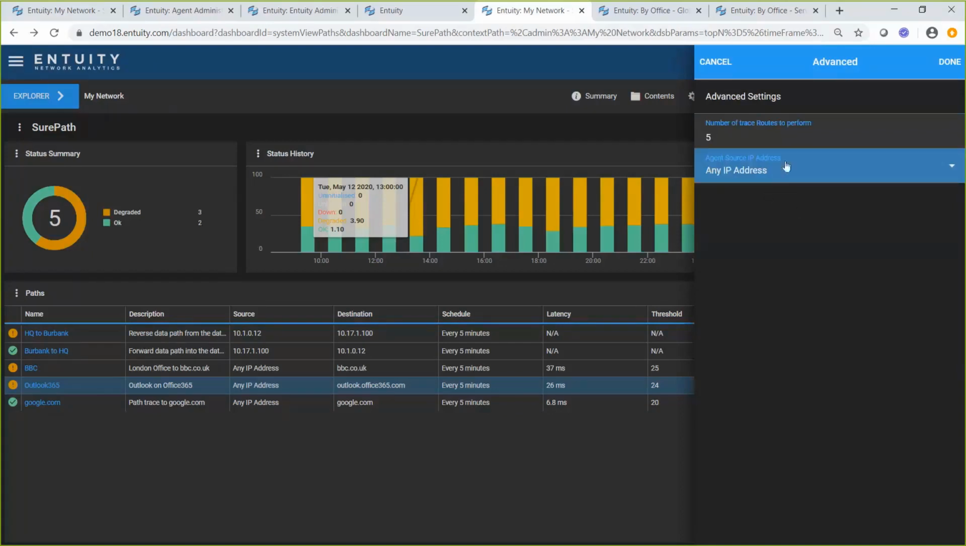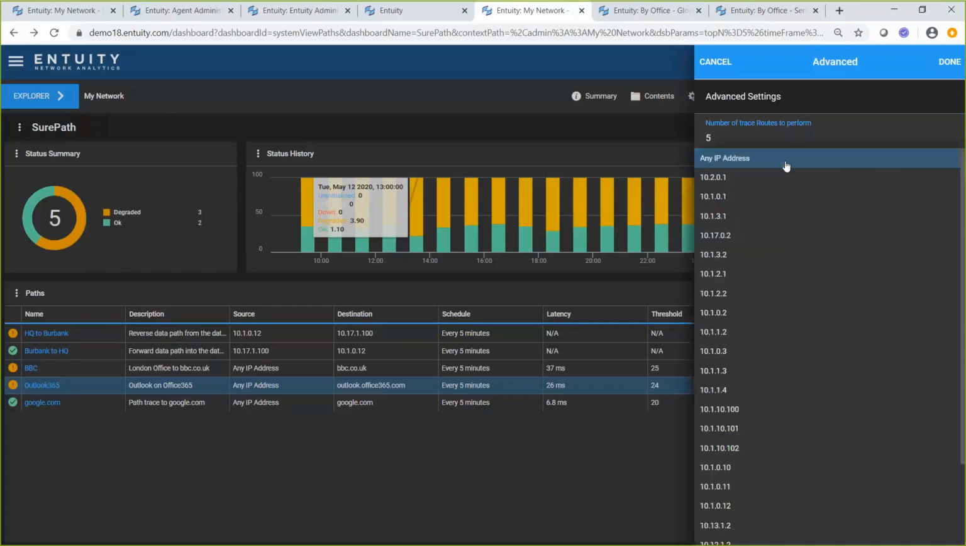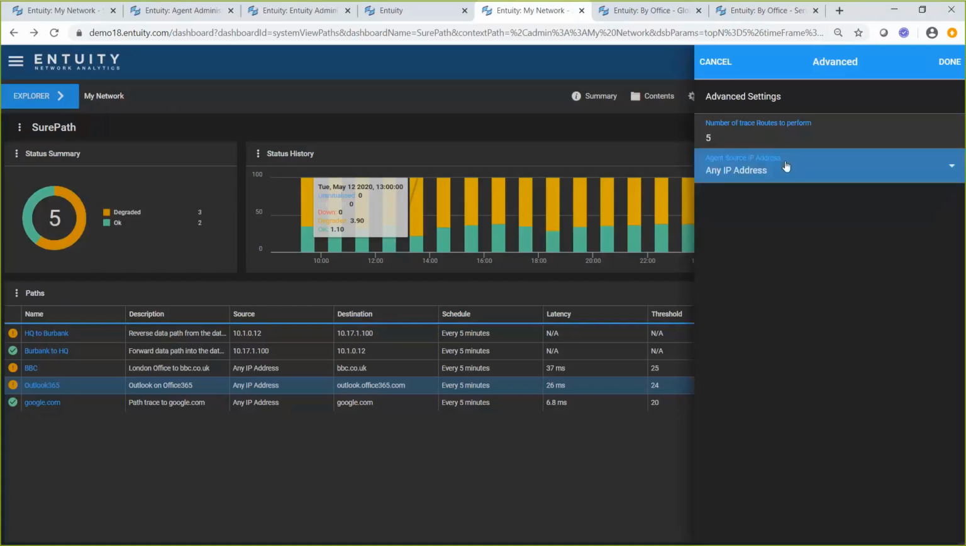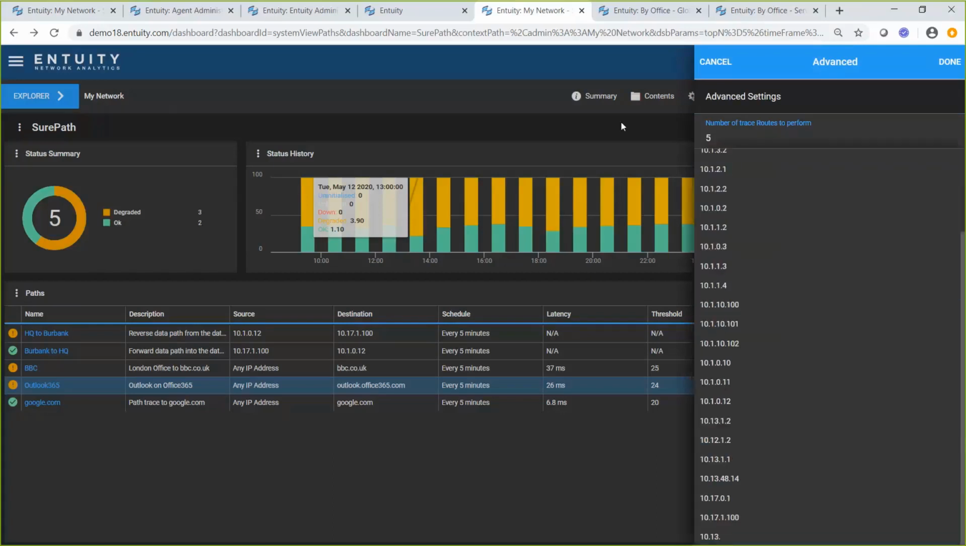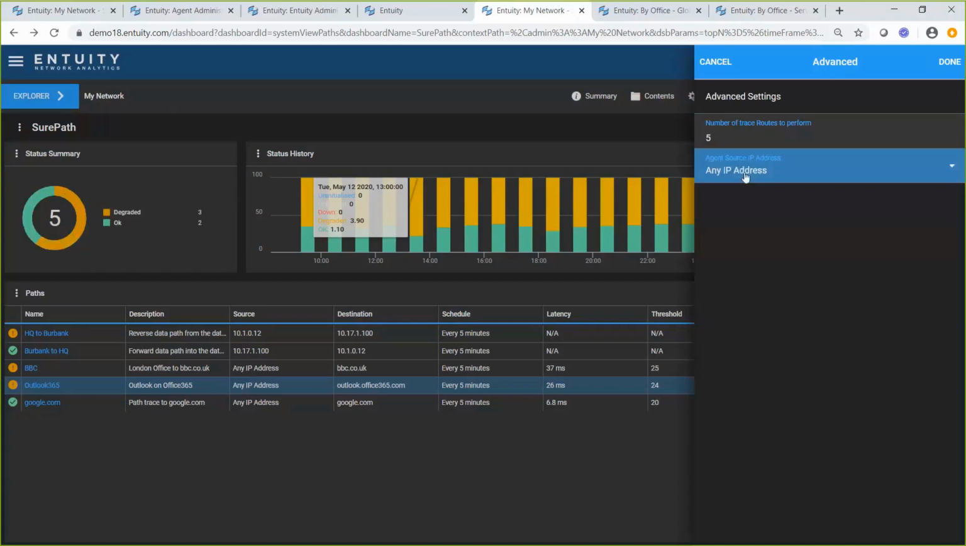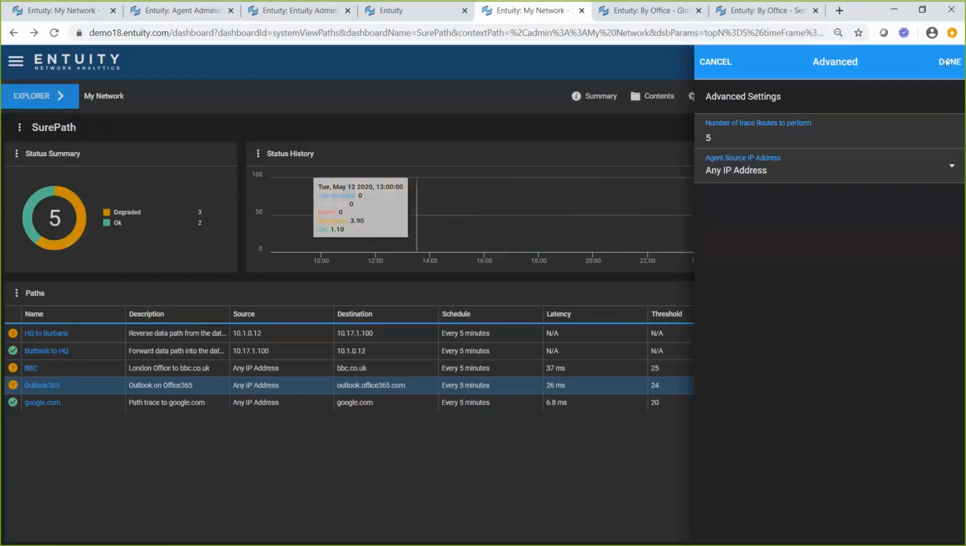I can also change the source IP address. So if my server has multiple IP addresses that might have routing changes, where if I go one IP, I've got a different route that it's going to take. A different IP address might take an external route or a different route. I can choose the IP address on my server that I want to source from. Or if I don't care, I just leave it at any IP.